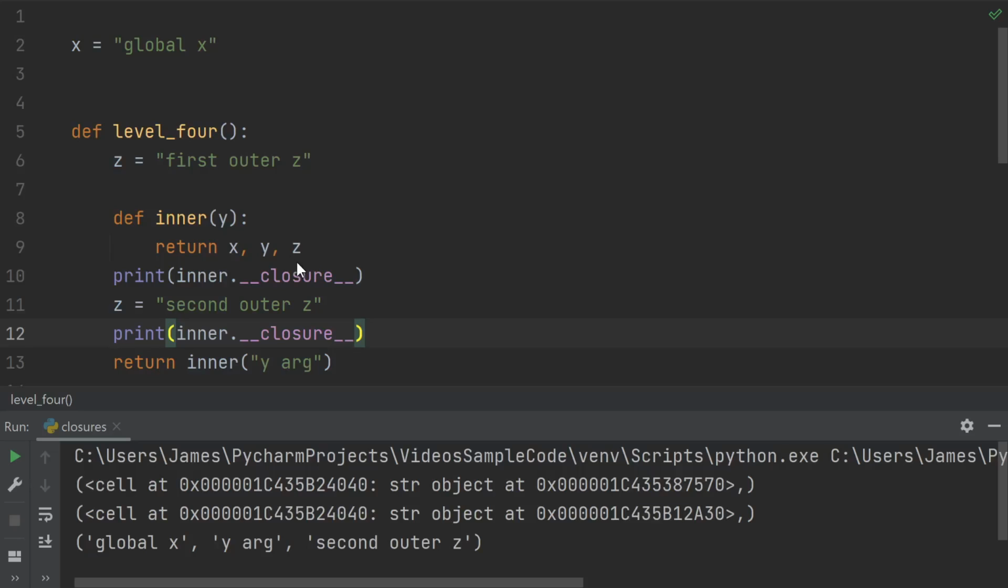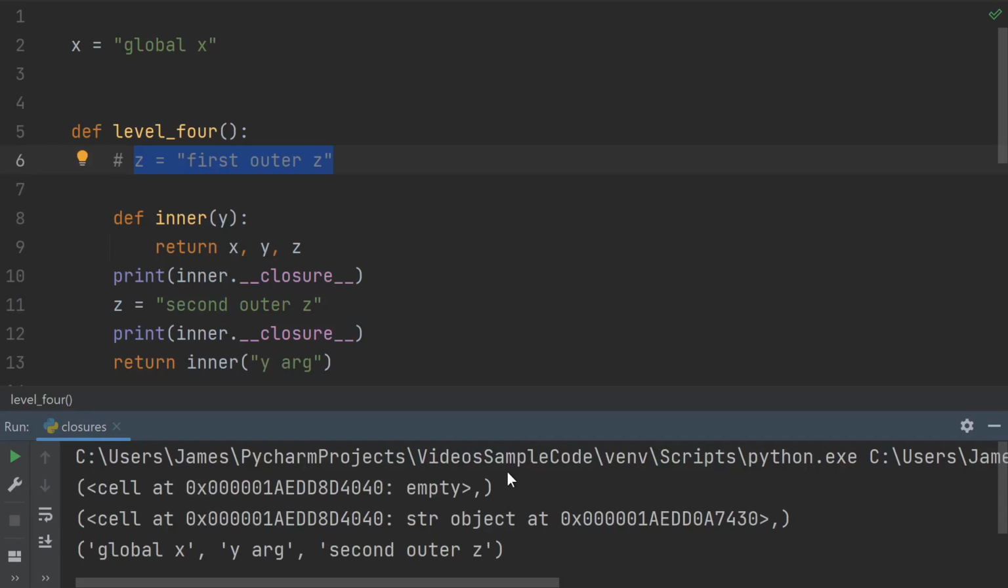This use of a cell instead of the object itself is how Python ensures that you always get the latest value of z at runtime. Because the inner function only references the cell and not the string object itself, this ensures both that when we run the function, we get the latest value of z, and it means that we can define the inner function even when the value of z isn't defined yet. In that case, we see that the cell is just empty. Then once we define a value of z, it gets put in the cell.